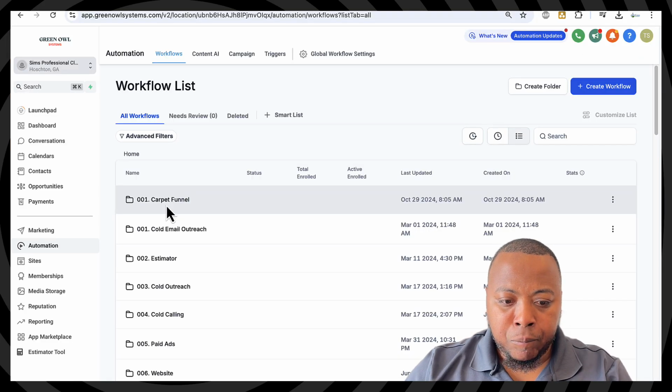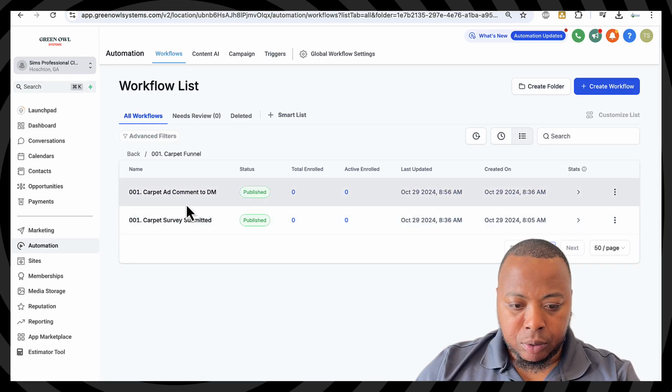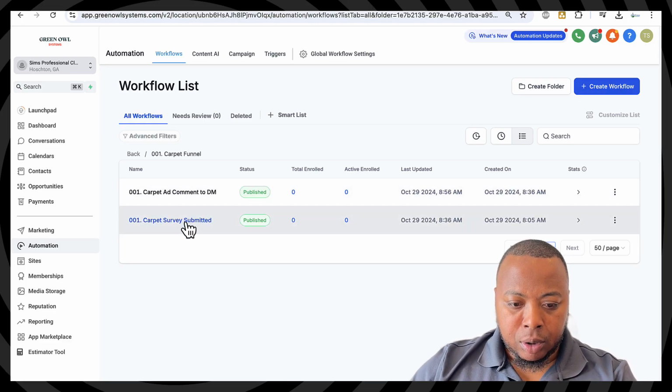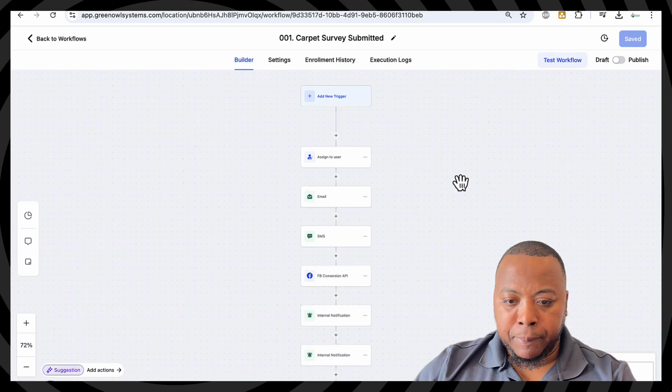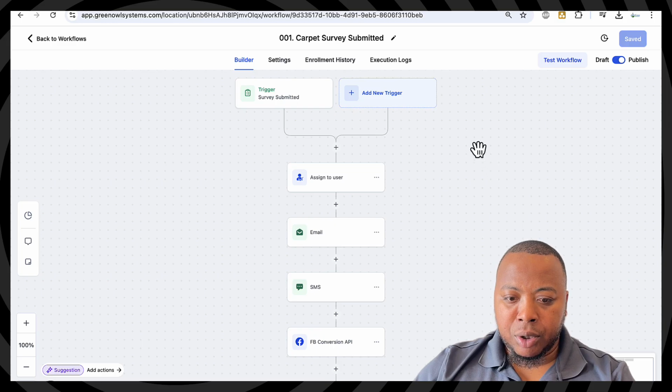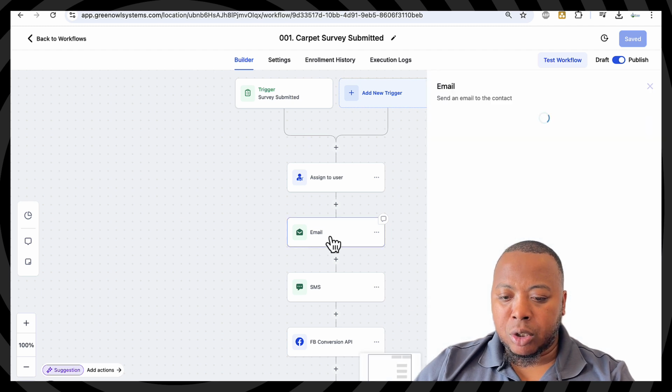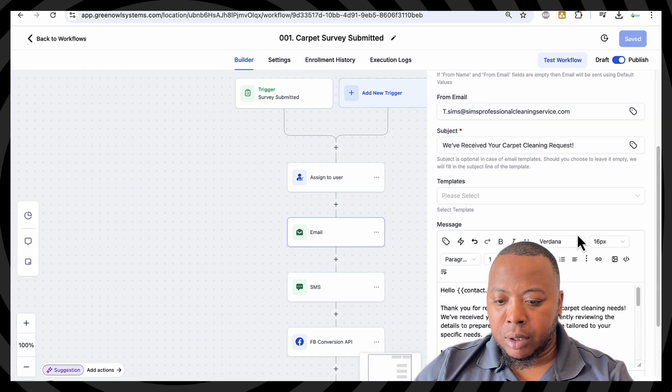All right, so this is the carpet funnel. Let's start off at survey submitted. So how it works is, once the survey is submitted, it's going to assign to a user. It's going to send an email out to the customer. I'll show you what the email says.